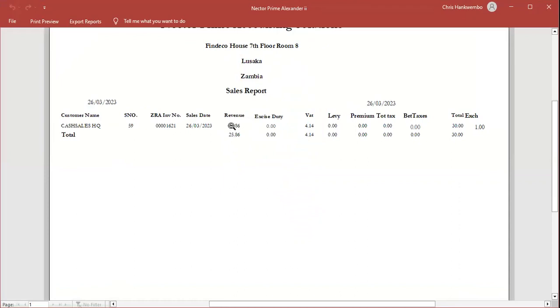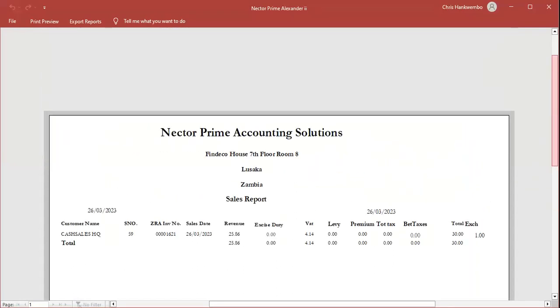Remember what I was saying? 25 is your revenue. Then 16% of 25 is 4 kwacha. This one goes to Zambia Revenue Authority. So the total invoice is 30 kwacha. That's how it is there, right? It analyzes properly.